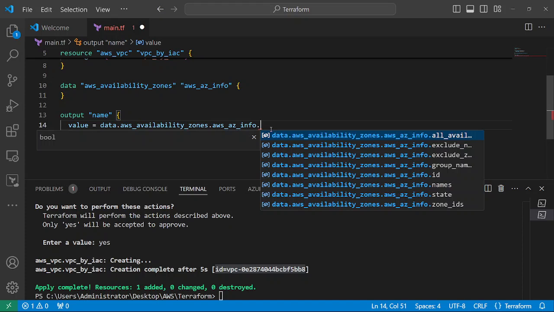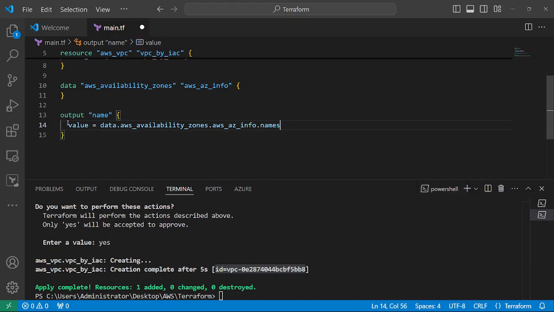Okay, and then again dot. So I can fetch the IDs, names, state. All this information I can get from this data, whatever is pulled by Terraform. So for example, I want to use the names. So this will print on my screen when I run Terraform plan or Terraform apply, it will not make any effect on the resource in the AWS cloud, but it will show us something. Because why I did this?